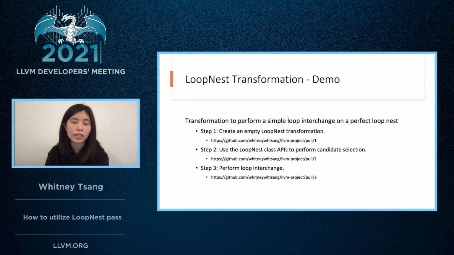And here we get to the interesting demo, where Ettore will be showing you a transformation to perform a simpler version of loop interchange on perfect LoopNests. He'll be showing you in 3 steps.